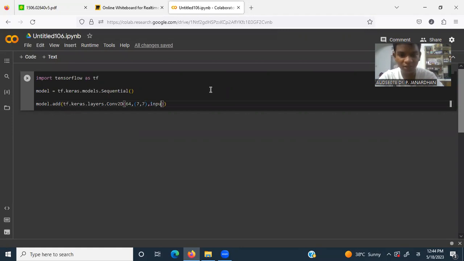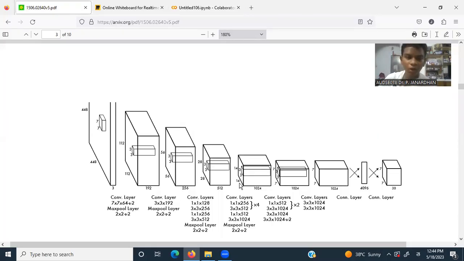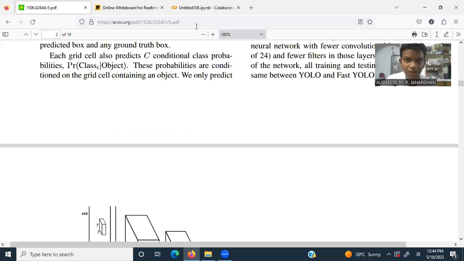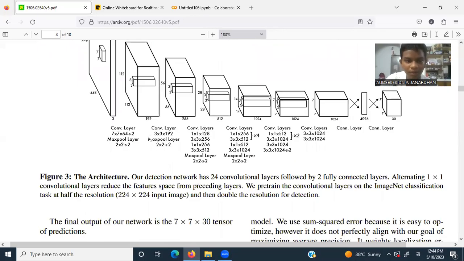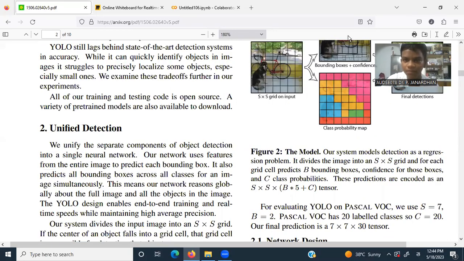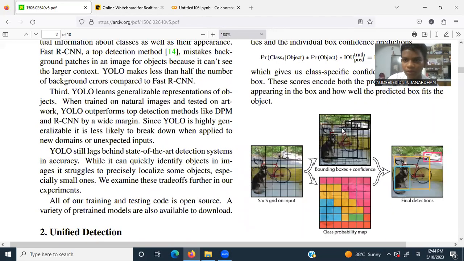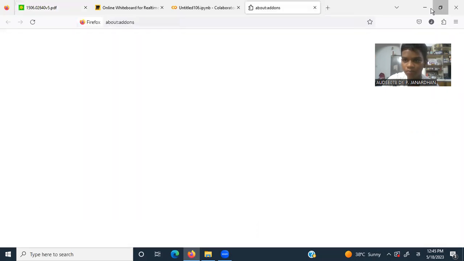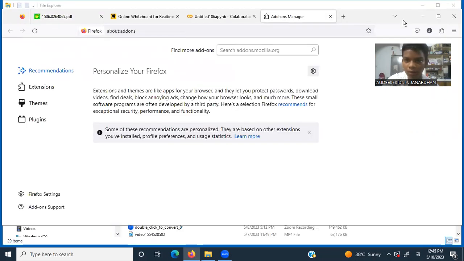And what is the input shape? Think about it. What will be the input shape? It will be 7 by 7, right? Let's just see. Good. So the input shape will be 7 by 7.